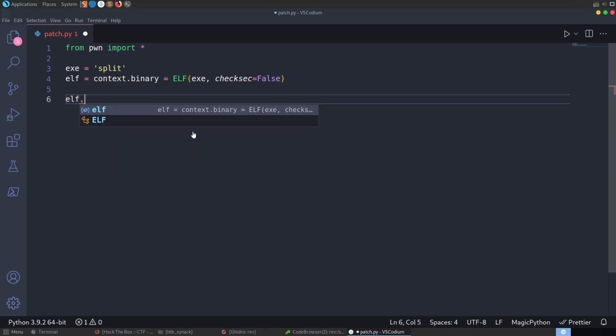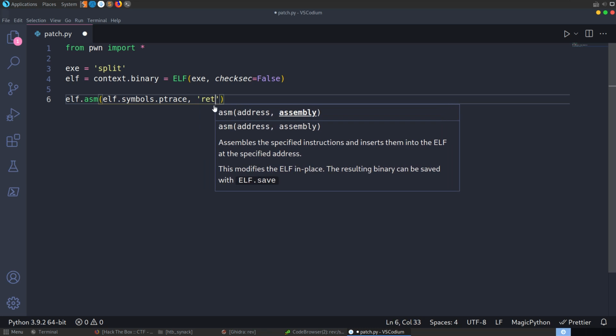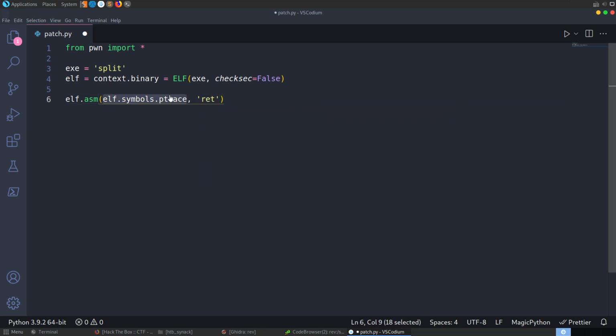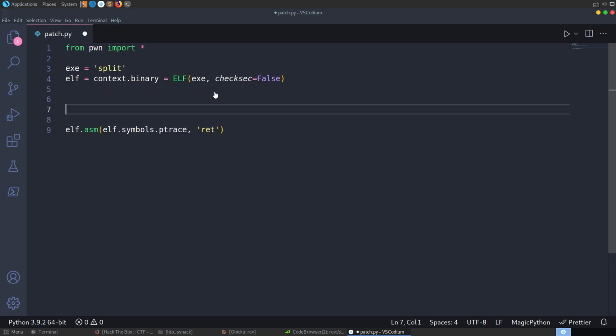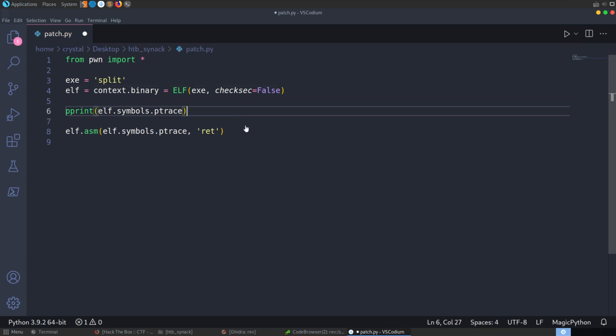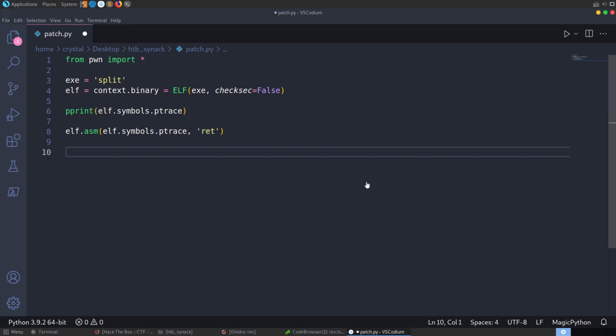And then we can say elf.asm, elf.symbols.ptrace, and then we're going to replace any. Basically, this is a function which is inside the binary. If you wanted to print this out, you could print out like here, pretty print elf.symbols.ptrace, and get an idea what. In fact, we'll do that as well just to get an idea. But essentially, we're going to basically replace this function with a return instruction, just so that function won't be called at all. So then we just do elf.save, and we're going to save it to patched. And hopefully that'll be it.